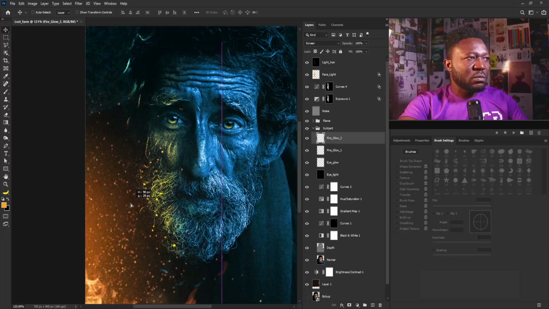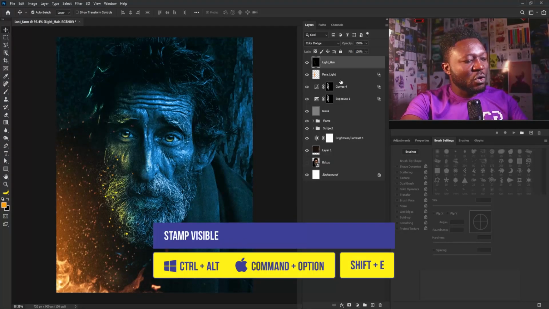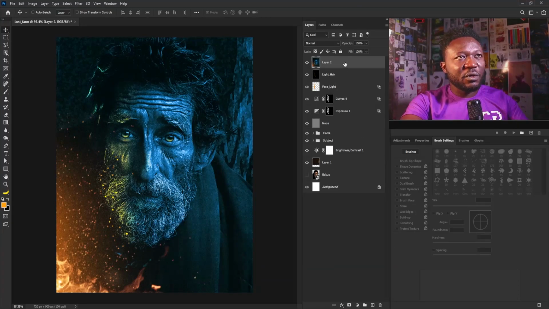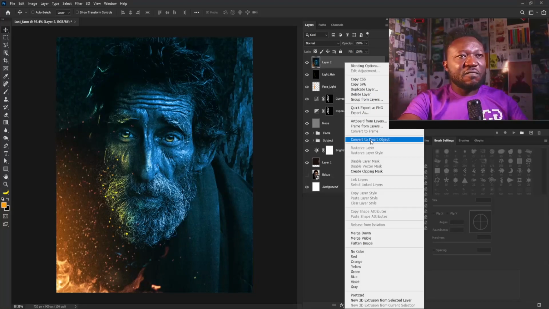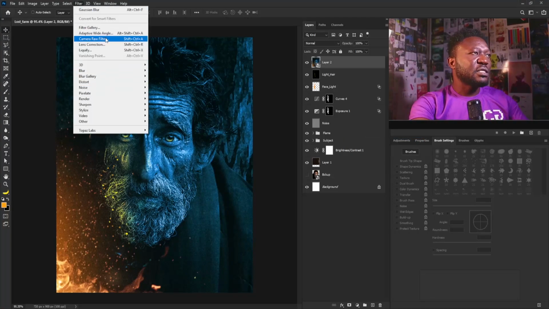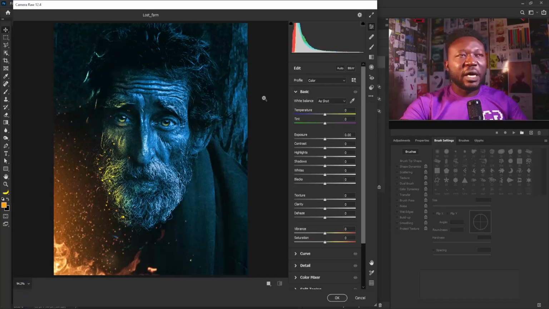So I'm gonna hold on Control Shift Alt and E, to stamp visible of the layers, and I'm gonna right click and say Convert to Smart Objects, and I'll go to Filter, and I'm gonna select Camera Raw Filter here. Okay, so under my basic here, I'm going to push the exposure down a bit and increase the contrast, not too much.